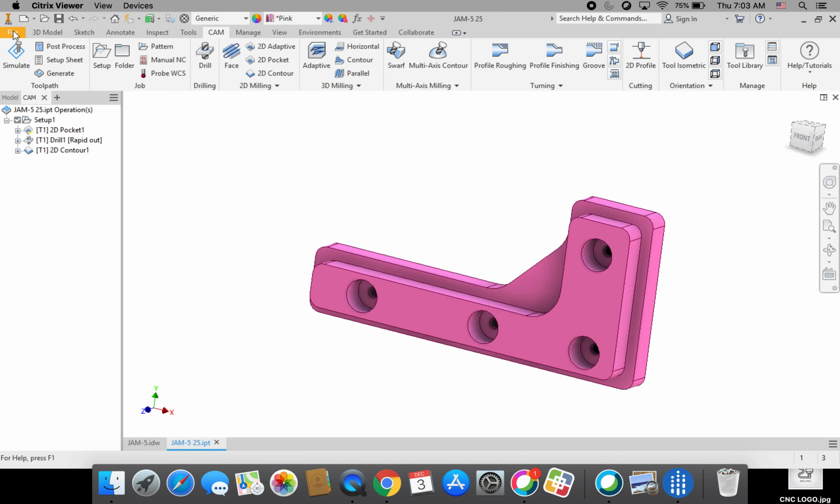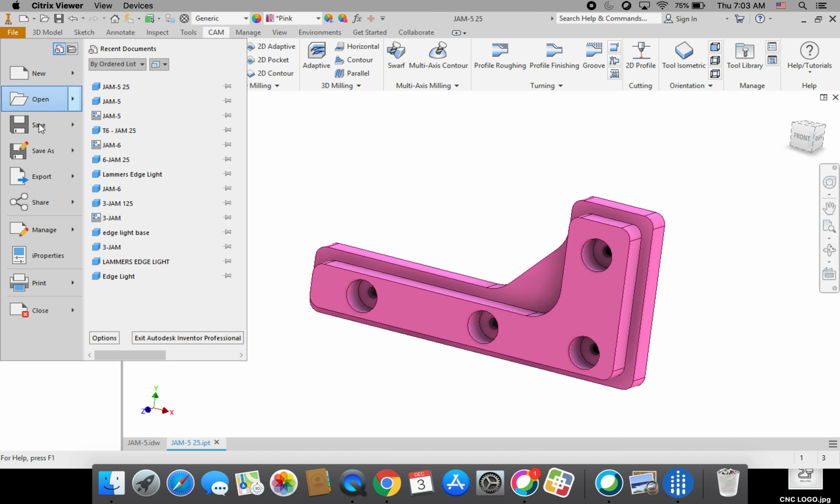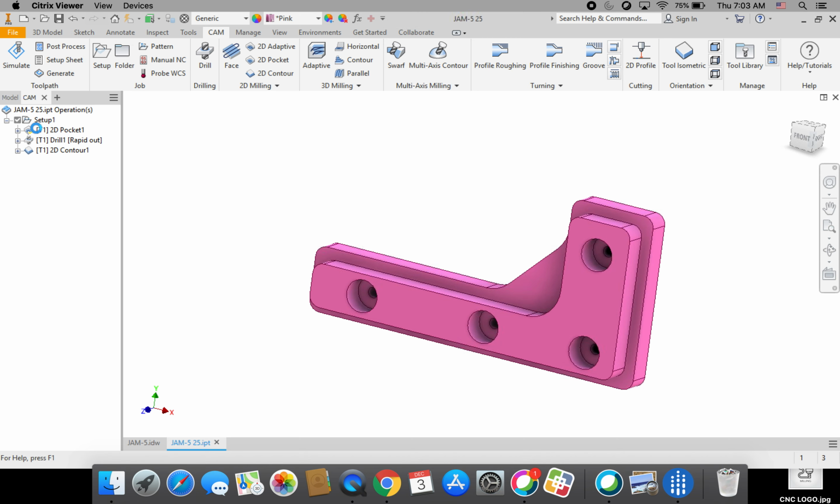Let's go up to the top, file, orange file in the top left-hand corner, and we're going to go down to save. Okay, now that you have this 5Jam part done and the toolpaths are run, you're ready to cut this on the CNC mill. Let your teacher know that you're ready for the 5Jam part.